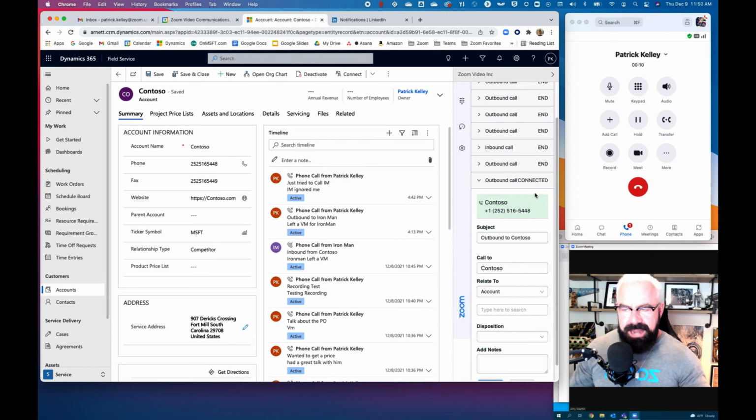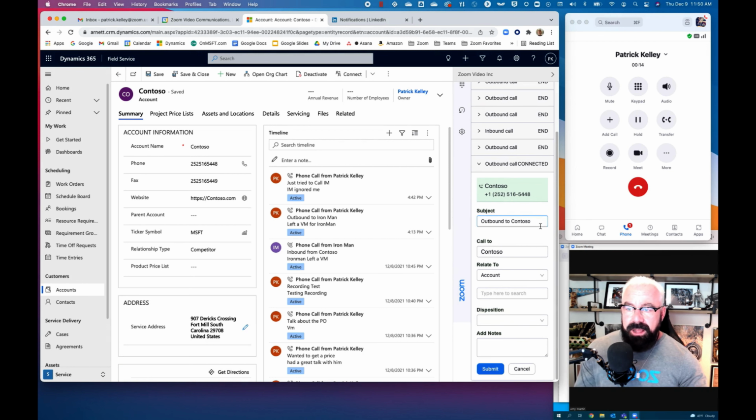Now, while it's connected, I can start updating records inside of Zoom Phone. Outbound call to Contoso. Just say, hey, you can change this. This is what we just did. Hey, just called the front desk. Doesn't matter what it is. It pre-populated this call to Contoso because it's an account with an associated phone number I just made. It's related to my account, right? I can now type in what happened. There was no answer. I'll call back.